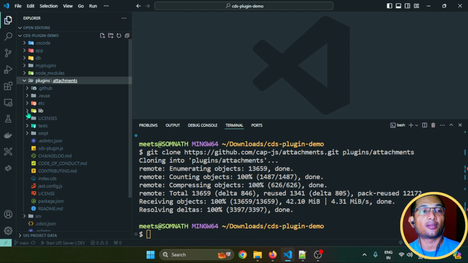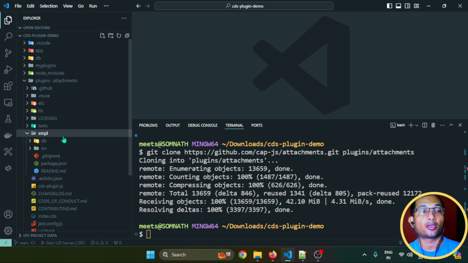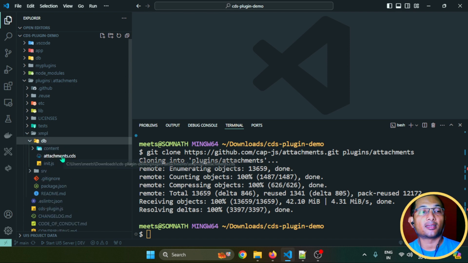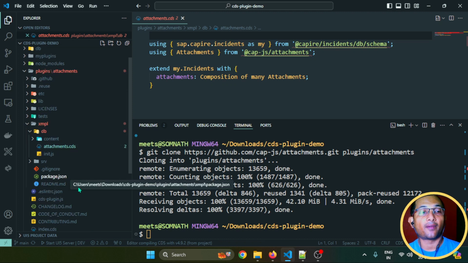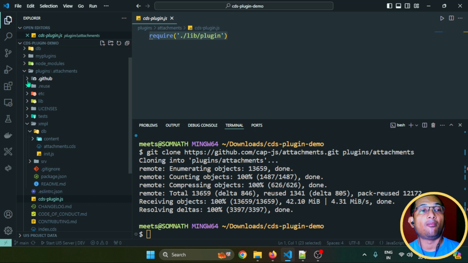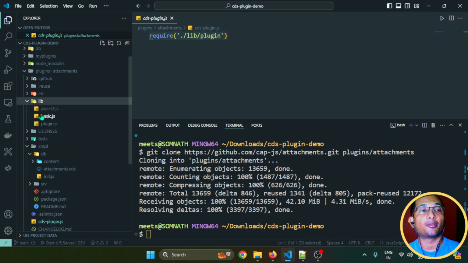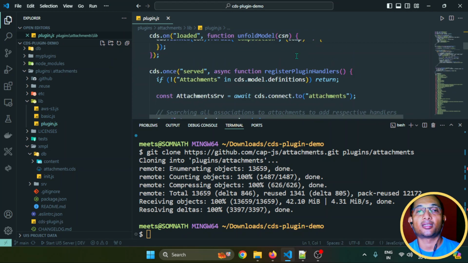There are different libraries and everything added, but our interest is just to see the example folder, and in the DB folder we'll find this attachment.cds, right? And here also you'll find the CDSplugin.js, right? Because this is the triggering file, which actually refers to the plugin folder, which is over here somewhere. So under library you'll find this plugin, which takes the actual coding that it does.